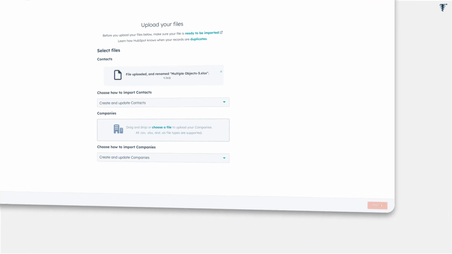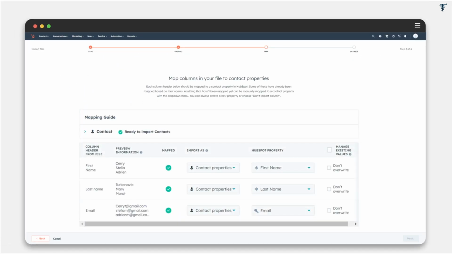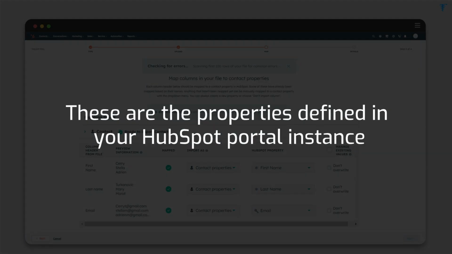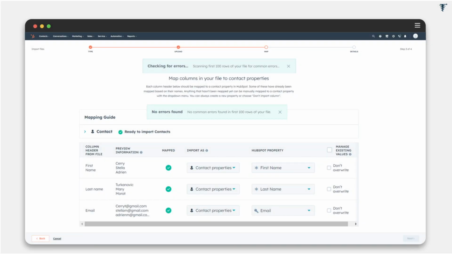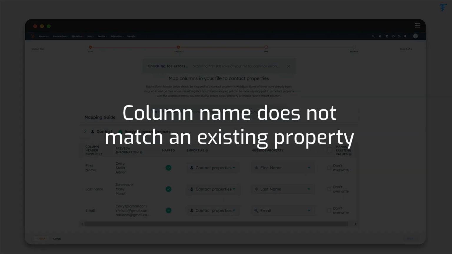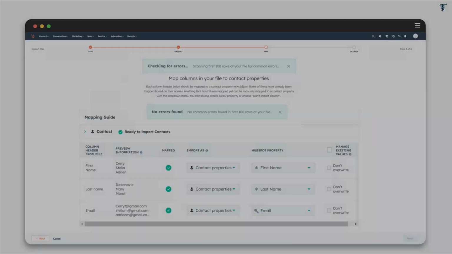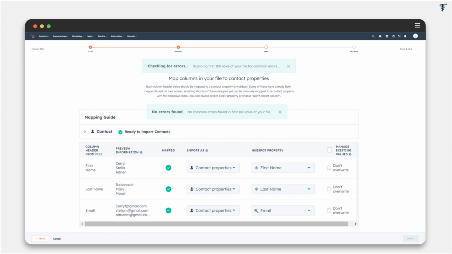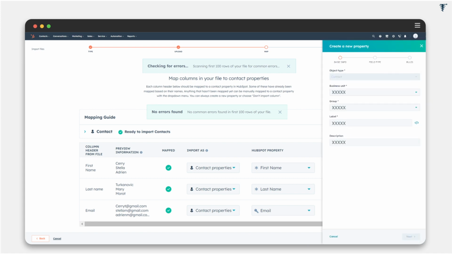Once you click Next, after uploading your file, HubSpot automatically matches the column names in your file to your properties for the objects and activities you have chosen to import. These are the properties defined in your HubSpot portal instance. You'll be able to see a preview of this mapping, where HubSpot found a match, and where the mapping is missing. If a column name does not match an existing property, click on the corresponding drop-down menu to pick an existing property in your HubSpot account and map the column name to it. Or you can click Create New Property to set up a new custom property in the right pane to which this column name will be mapped.